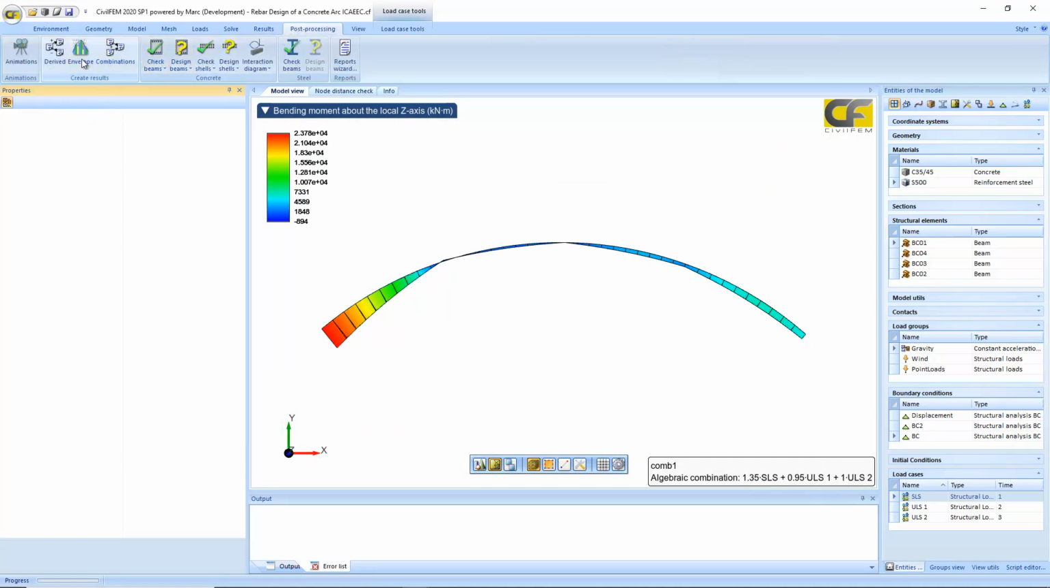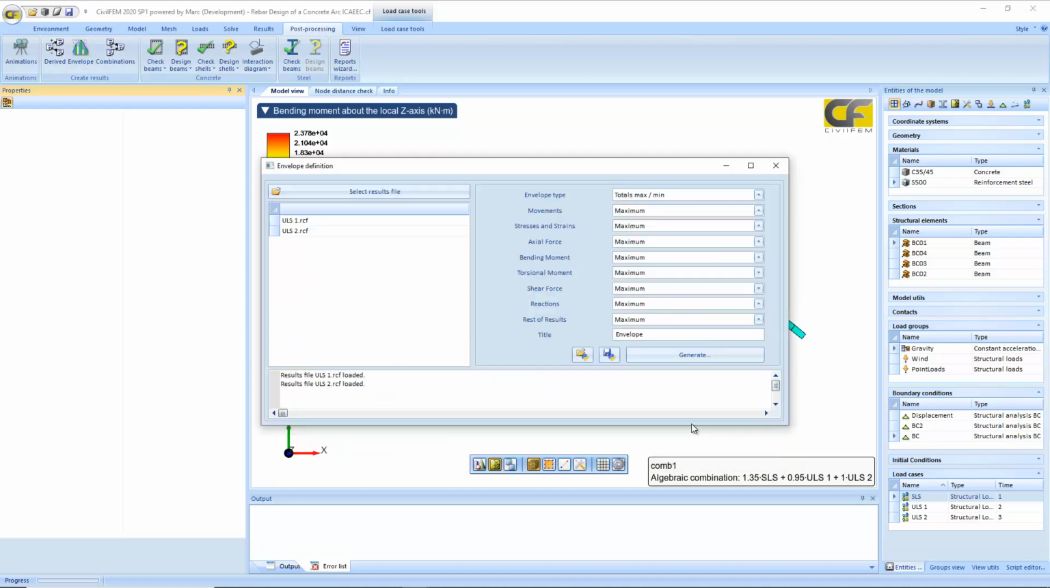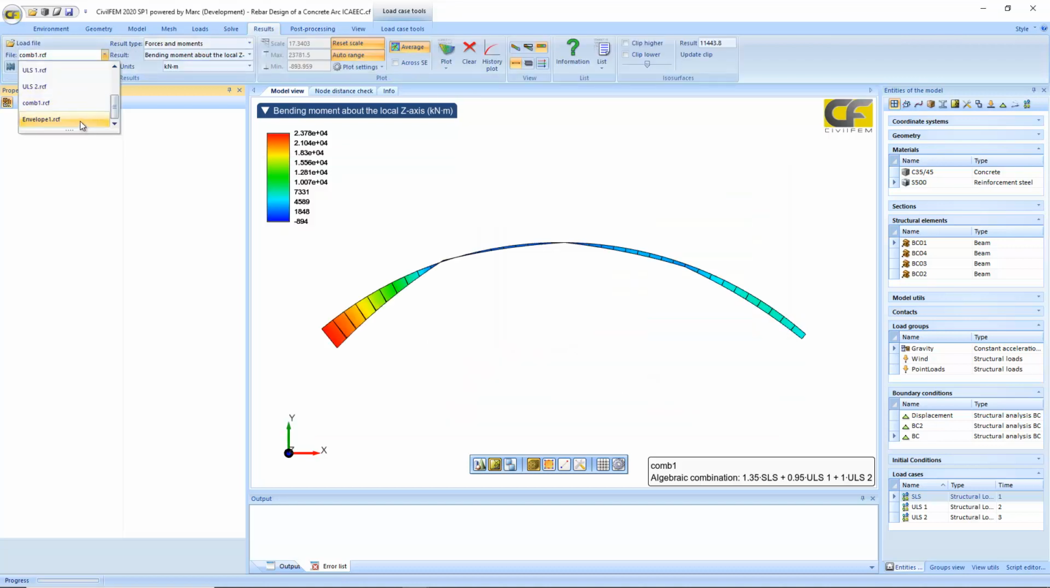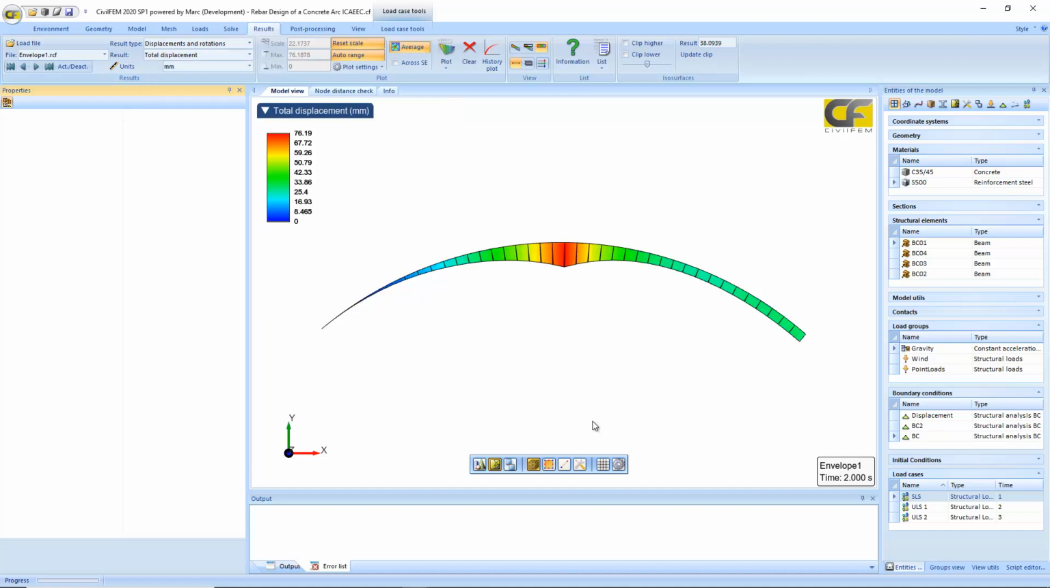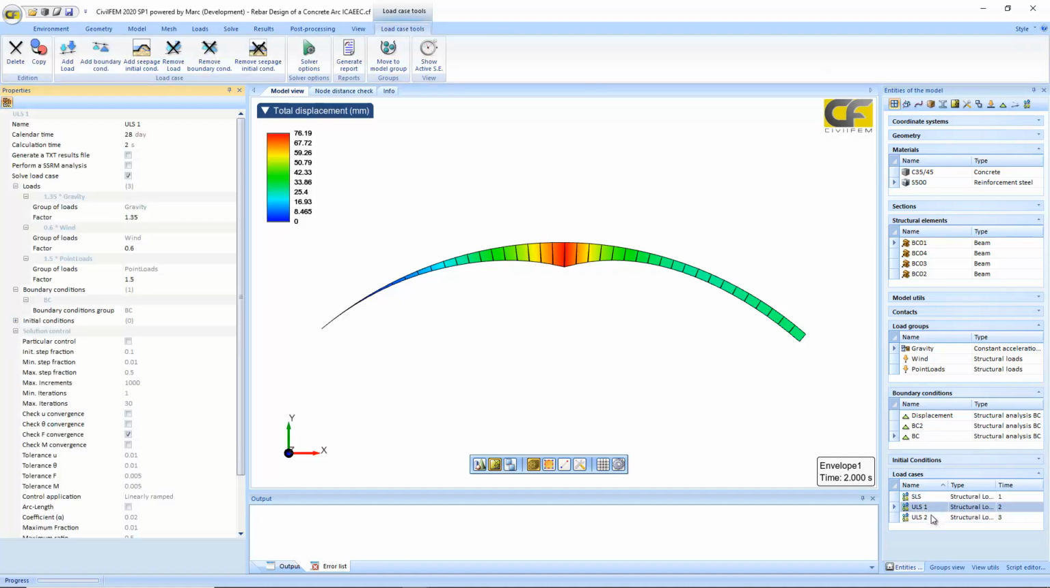Another option is the definition of envelopes. Obtain an envelope of maximum or minimum results, and you can as well mix them. For instance, you want the minimum results in absolute value. Set the title, the name of the new file, and generate the envelope file, and you will have it here. For the values of the envelope, you will take the maximum values, and it will look for the values of the selected load cases and plot the maximum in absolute value.